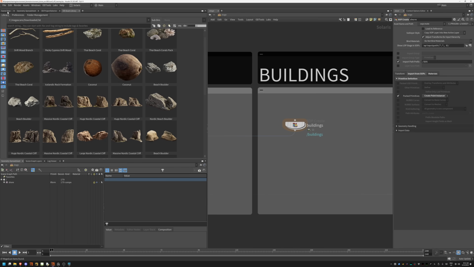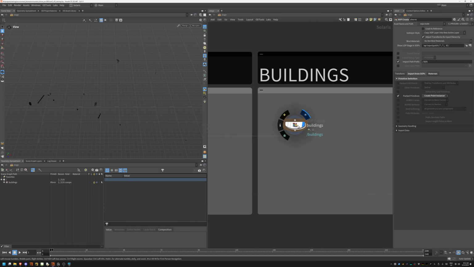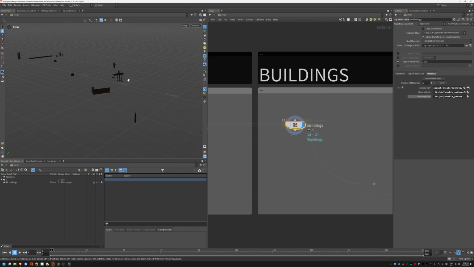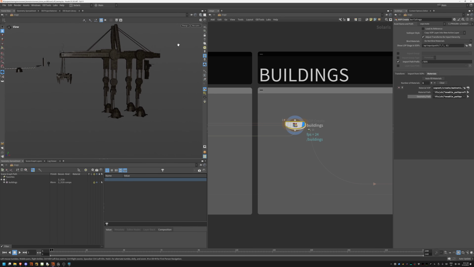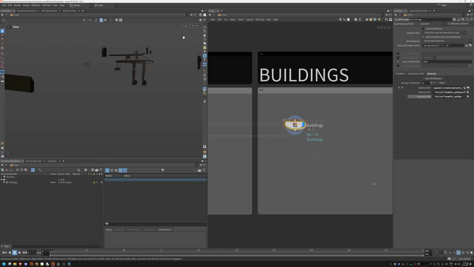Then I have buildings, a little bit of kit bashing, but mainly it's quite basic drag and drop stuff. These bigger elements here are from the CG Lounge. We had a challenge back in the day, and these are some models from that.